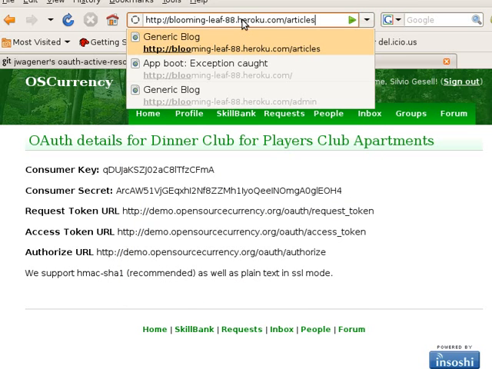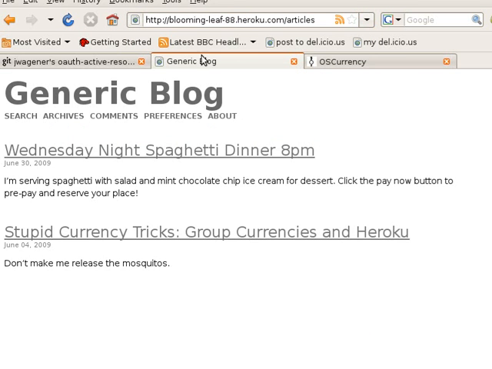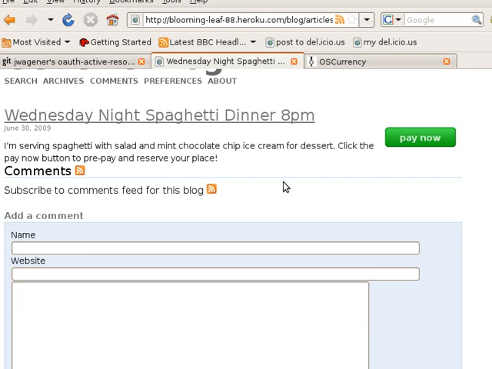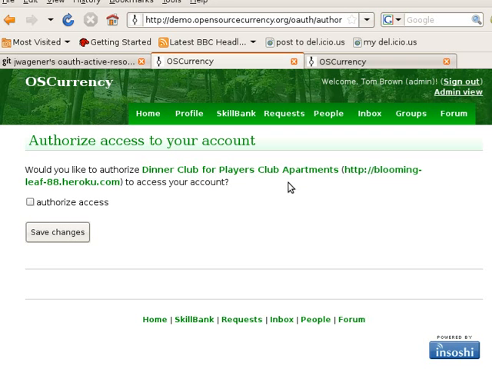I haven't set up DNS on this, so we've got the default kind of Heroku setup. So here, we're gonna have a spaghetti dinner, and we're gonna keep track of who's made dinner and credit them, and then the people who attend dinner will pay. So I'm saying if you want to reserve your spot and prepay for dinner, click this Pay Now button. We do that, and so I'm going to authorize this payment.